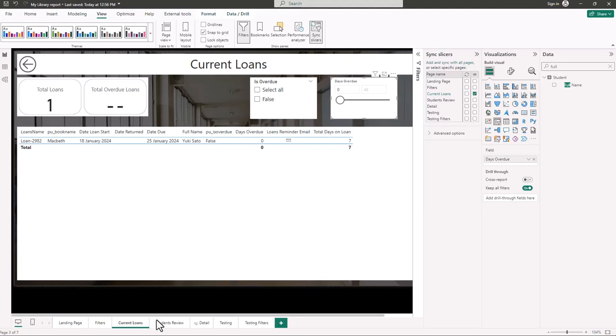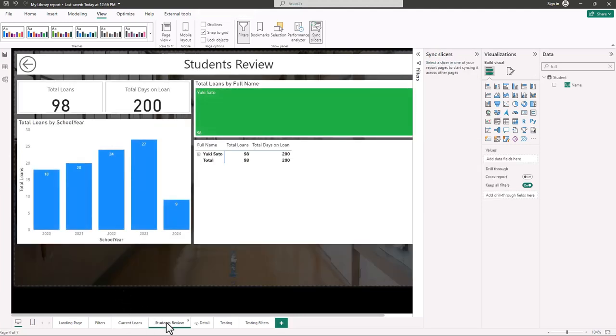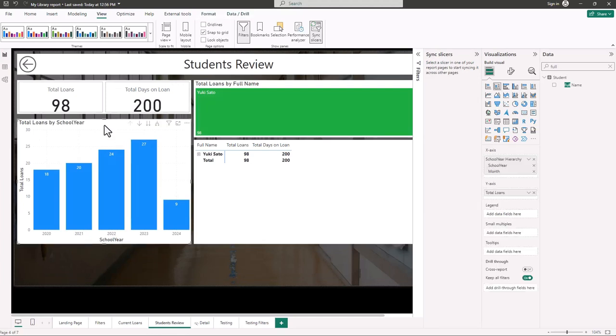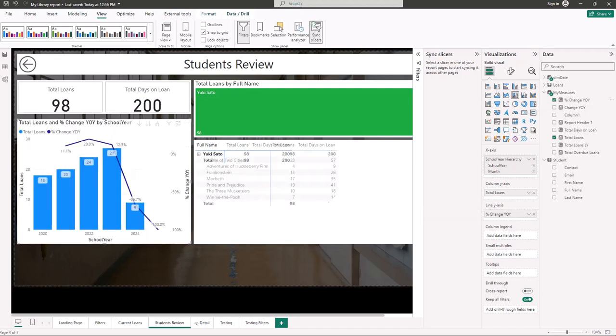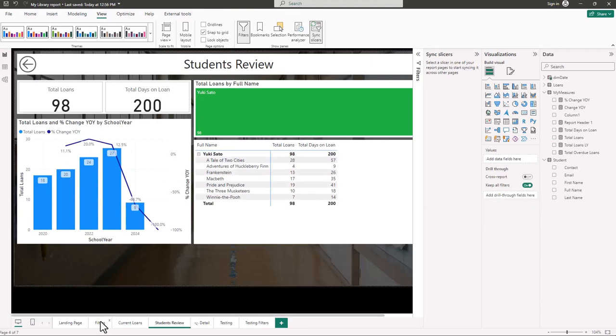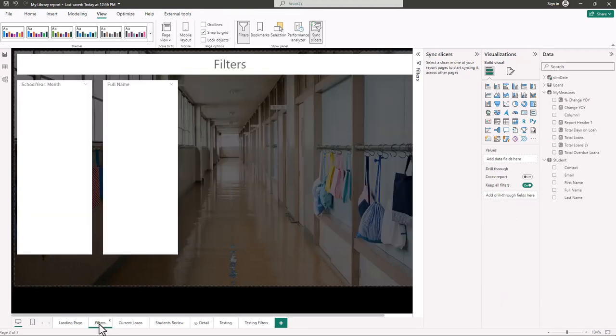Let's go back onto the students review. I'm going to select on the total loans by school year visual. And I'm going to change it and make it a bar and line chart. And onto the line, I'm going to bring in the percentage change year on year. Let's go back onto the filters and choose a different student. Let's choose Sophia Rossi.